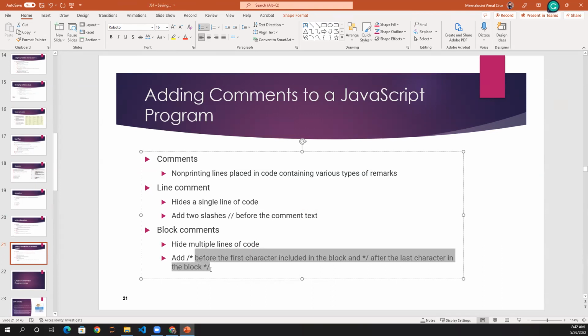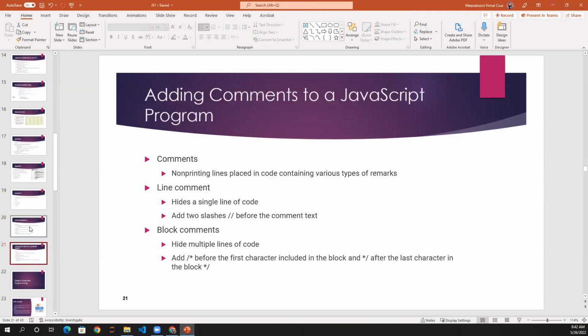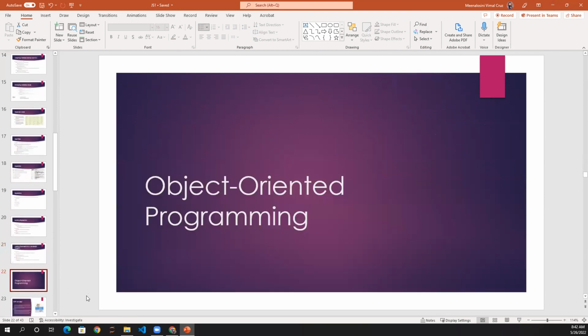When you do commenting, the IDE will not interpret that as code. It will not decode that into code. You can use comments just to give some notes about the coding. In the next video, I'm going to explain object-oriented programming.